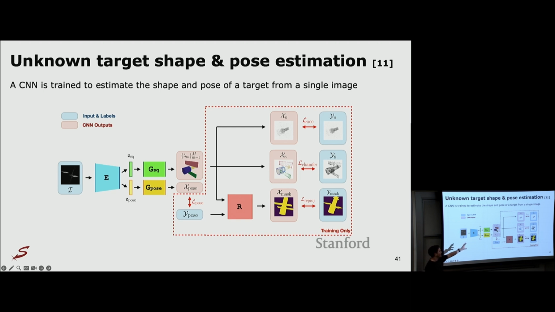And here it's showing you a couple of different losses that it's trained with. But at the end of the day, the important thing to note is it's a CNN. It gives you a coarse shape estimate and a pose.